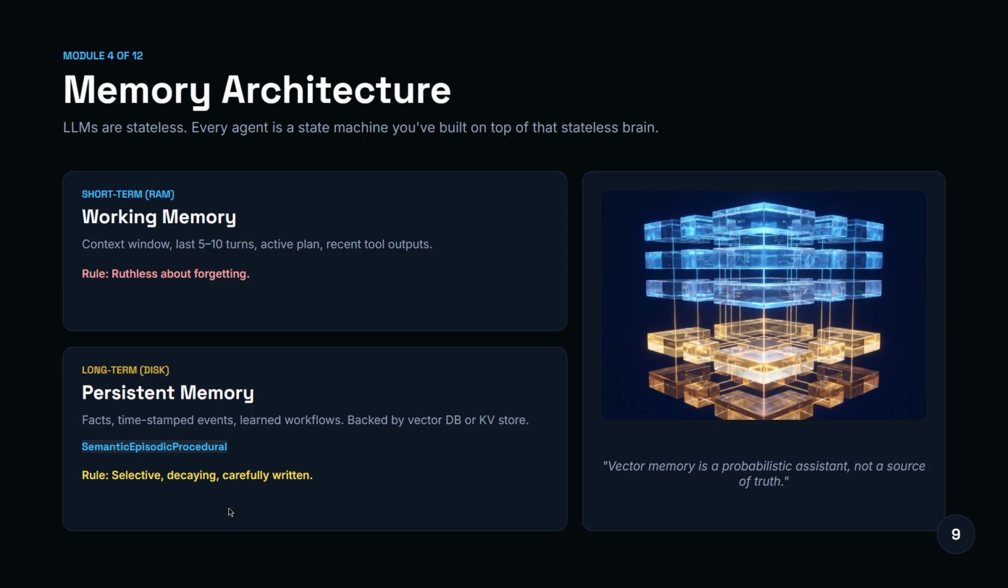The next thing is memory. LLMs by default are stateless, but agents are a state machine that can have memory. We have 2 types of memory for agents. Short-term memory that lives in the RAM. This is the context window, the history of the past 5 to 10 turns, the plan that actually runs right now, and what tool outputs we recently have. And this could be forgotten because this lives in RAM.